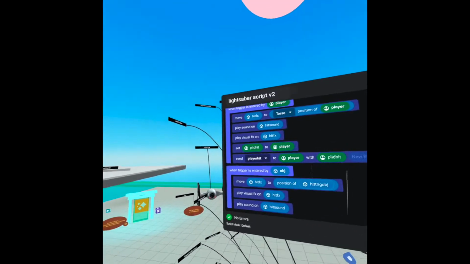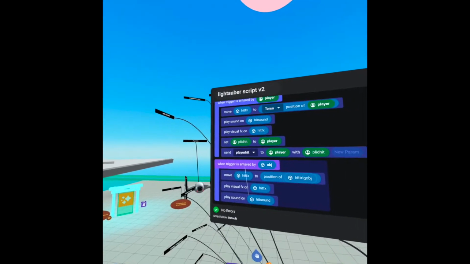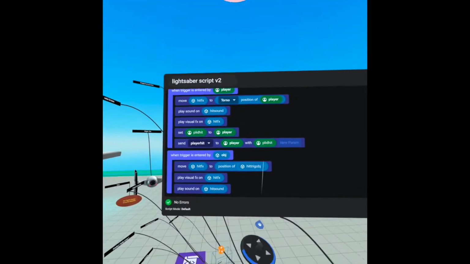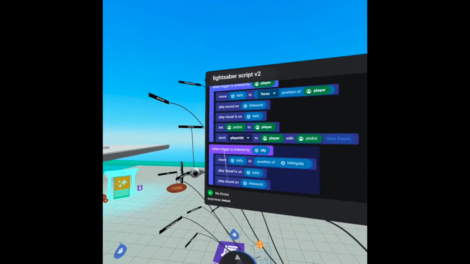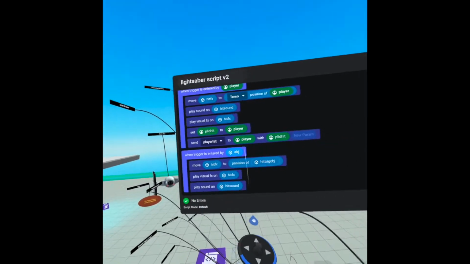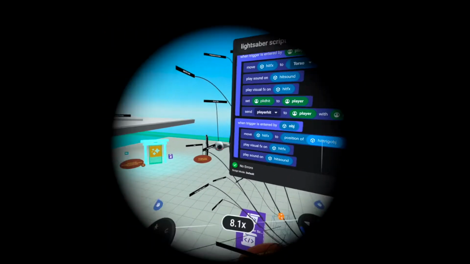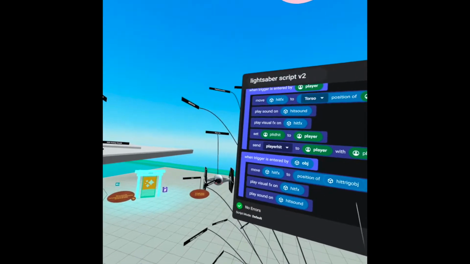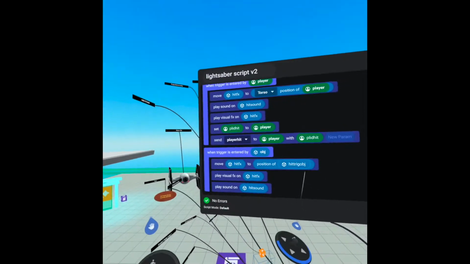When the trigger is entered by an object, that's different, right? That's not going to be a player. That's going to be a different trigger entered by an object, really any object, though it does have to be tagged because the trigger has to know what to detect. So that I'll show you in a second.